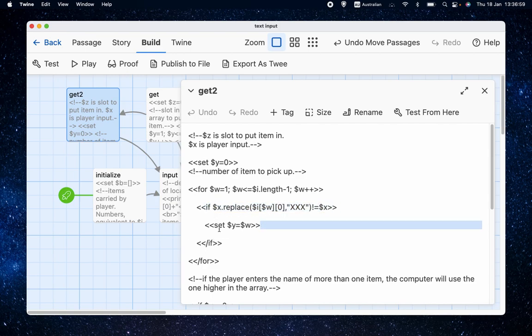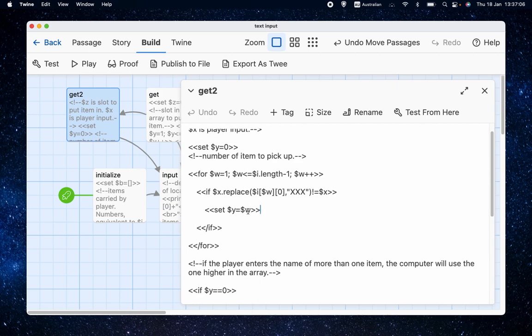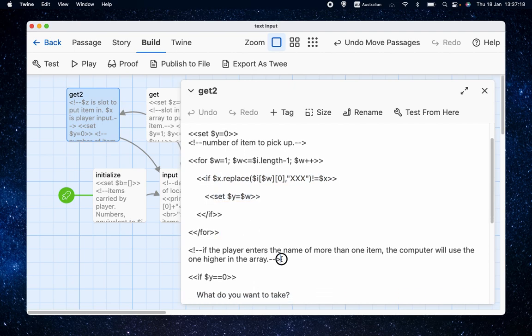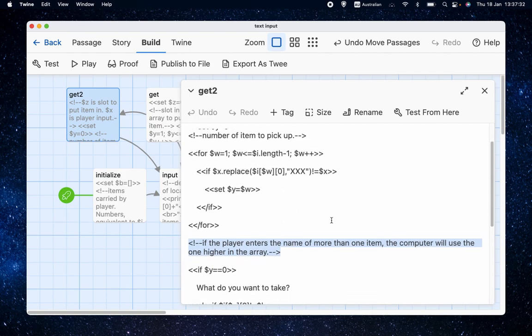So if so, then we set Y equal to W. In other words, we say, the player's trying to pick up item number W. If we find key in the string, we assume the player's trying to pick up the key. Now, again, if the player enters the name of more than one item, the computer will use the one higher in the array. That is a similar outcome to if the player enters more than one command, it'll pick the one that's higher in the array.